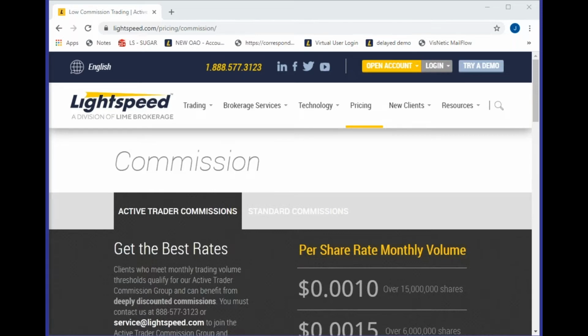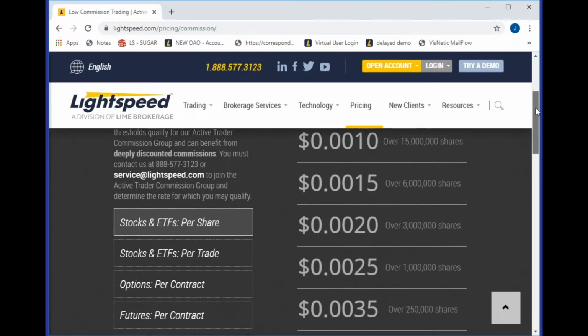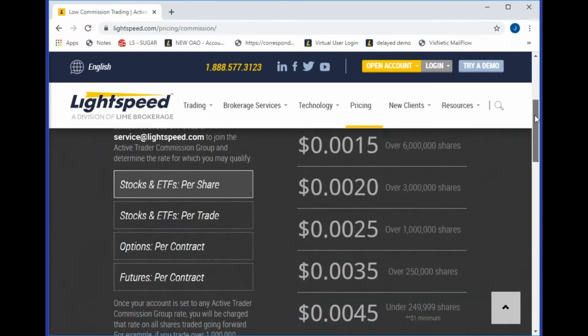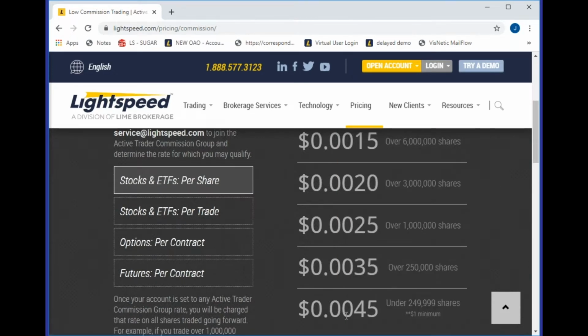I'm not sure what exactly you guys see. I think you only see the top part, so I'm going to scroll down here a little bit more. There we go. So we start at 0.0045 per share. Once you hit 250,000 shares, it goes down to 0.0035, and then lower. With the 0.0045, the minimum is $1. For every other tier breakpoint, the minimum is 100 shares. So at the 0.0035 commission, it would be 35 cents.